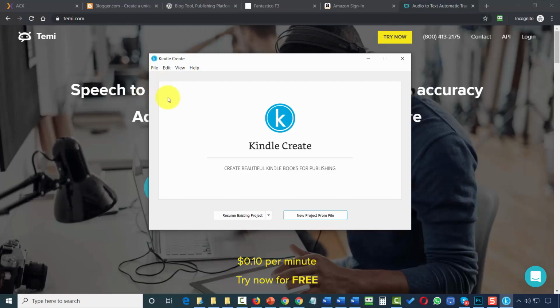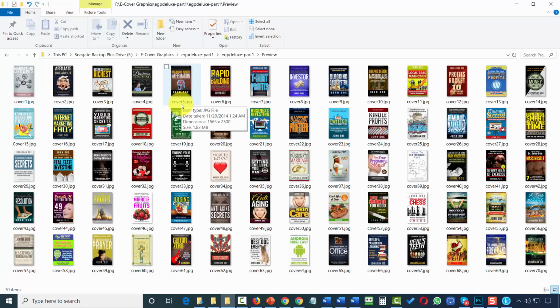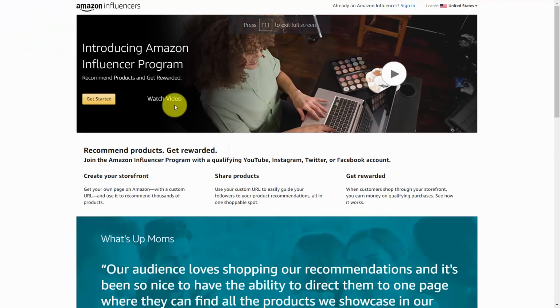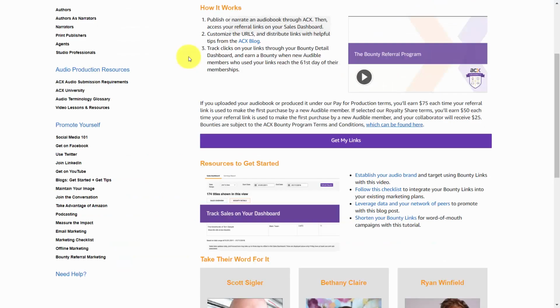We then walked through the process of taking our manuscript and uploading to Kindle. We then walked through the process of creating a cover using an existing template in the PSD format, as well as signing up for the influencer program with Amazon. And finally, we looked at promotional efforts such as bounty referral programs.